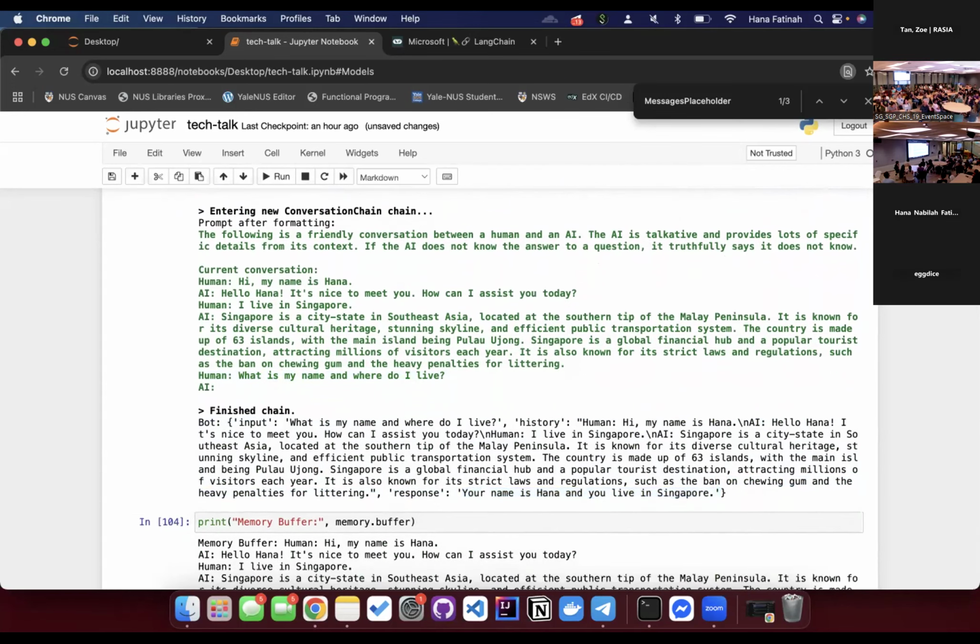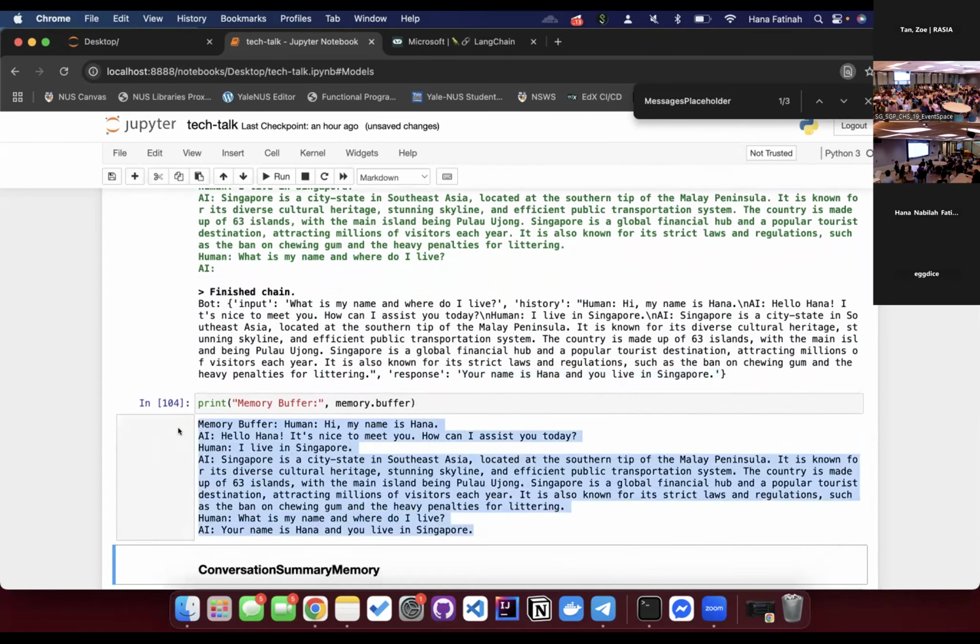And if we run the memory buffer, this is what's being stored in the memory. With conversation buffer memory, as we ask more questions, it just appends the previous key texts coming from the AI and also from us humans. Yeah, so that's the conversation buffer memory.